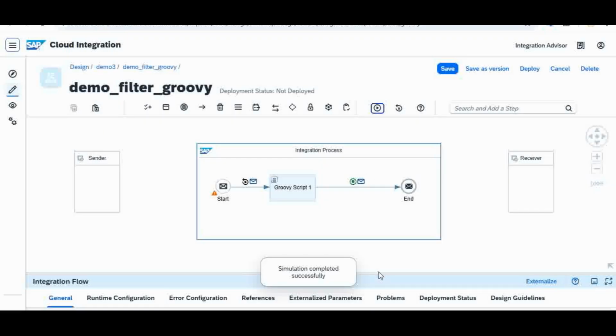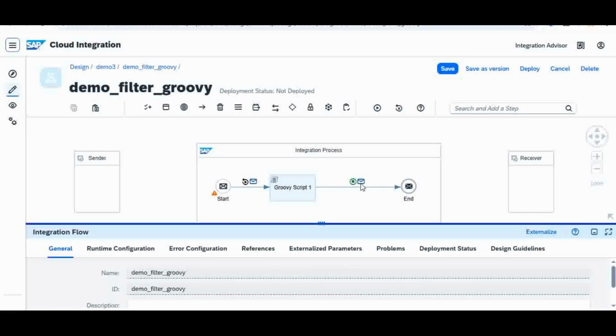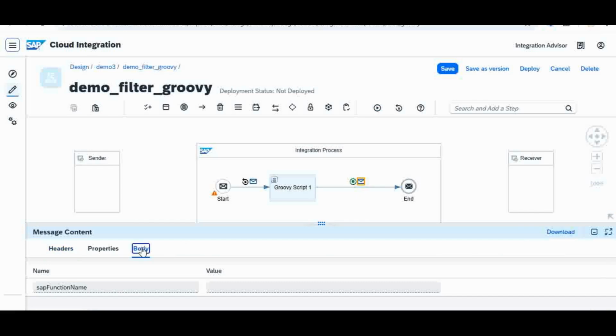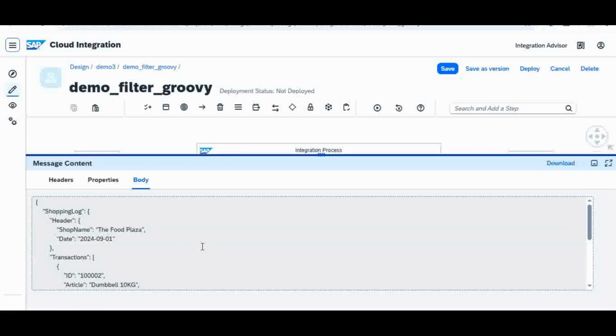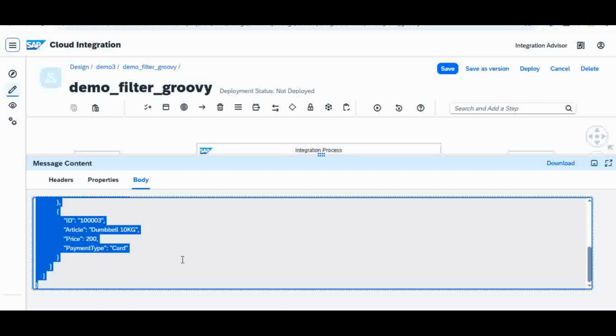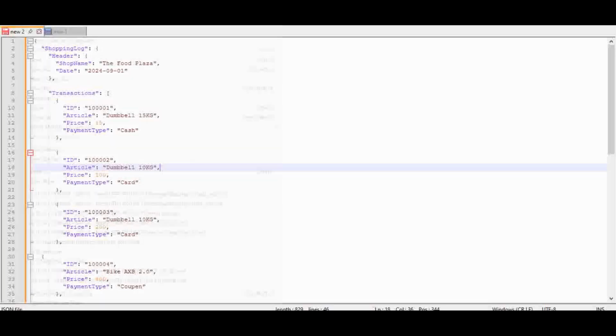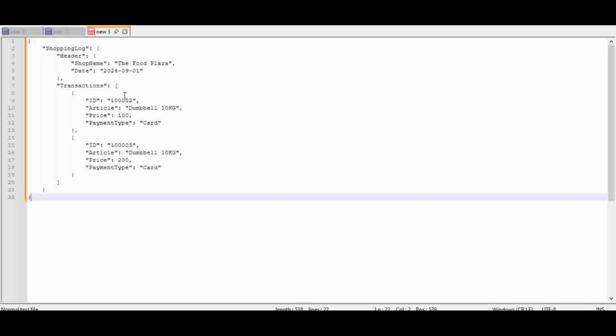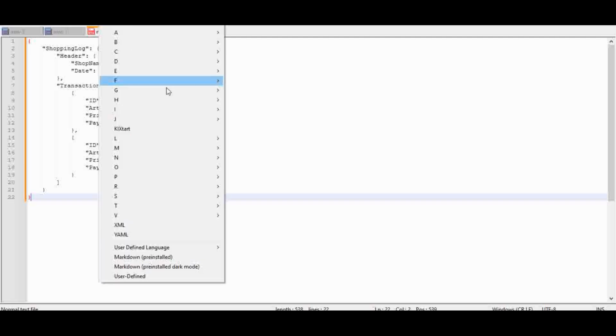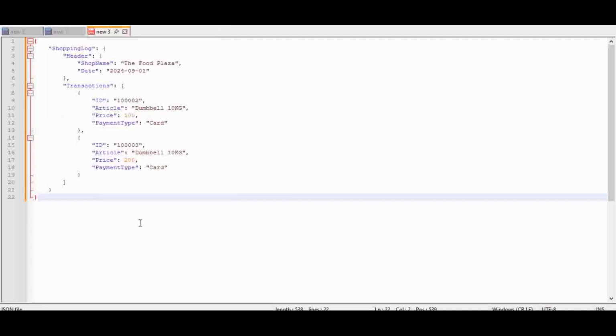Okay, simulation successfully completed. Now I will go here. I will show my body. Now my body is this much. That's all. I will put it in Notepad and show it to you. File, new, see, language, JSON, correct? So it is filtered only the card.